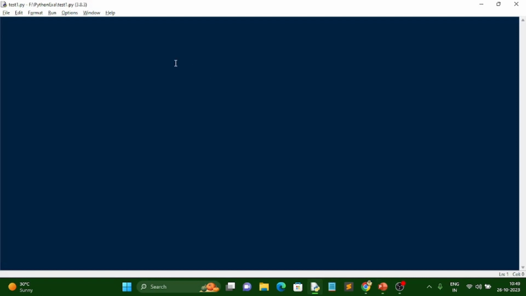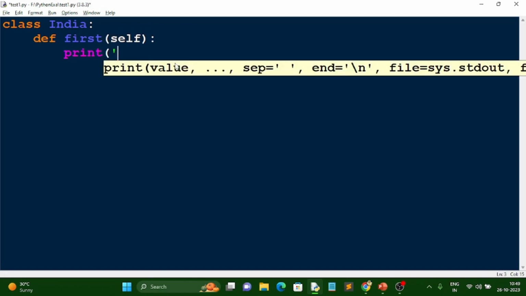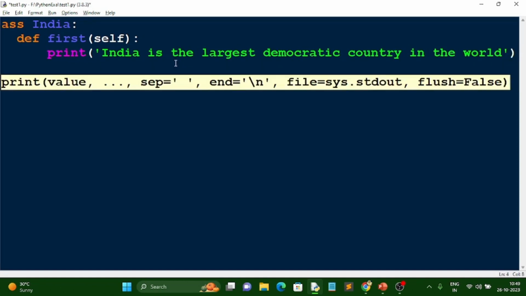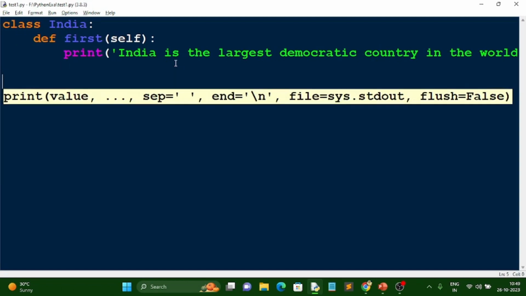Let us start. First, let me take a class called India. Then define the method, with the method name first, and take self as an argument. Some message will print here: India is the largest democratic country in the world. Just a message. That is one class, the first base class. The class called India is over.